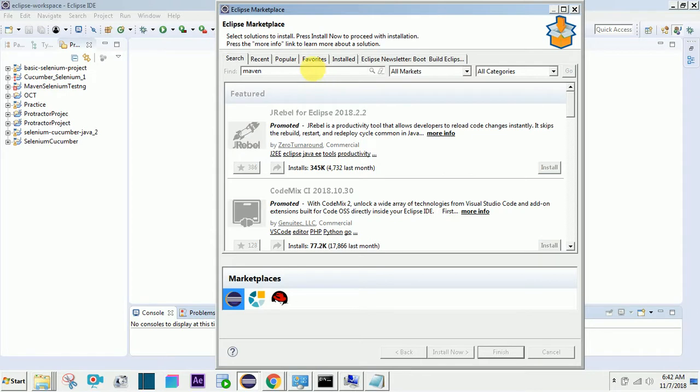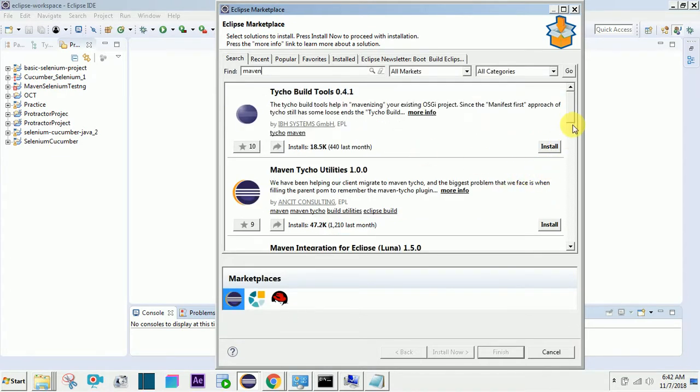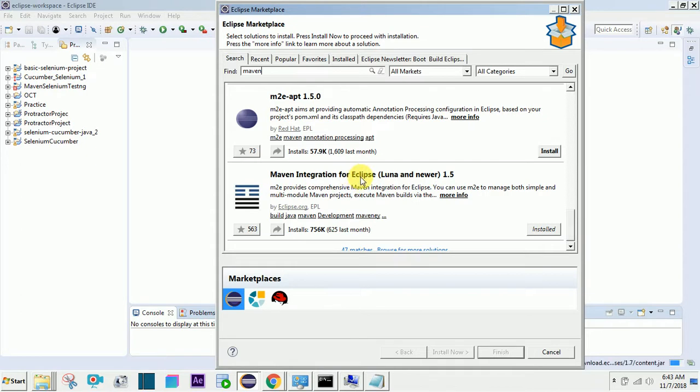In the marketplace, search for Maven in find. It will take some time to load. So here you can see the Maven integration for Eclipse is already installed in my system, and it is present in Luna and newer versions.